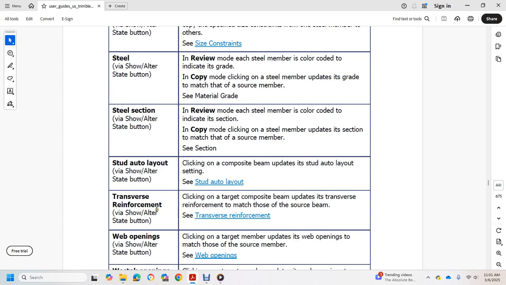Transverse reinforcement. Via the Show Alter State button, click on the target composite beams to update the transverse reinforcement to match the source beam.